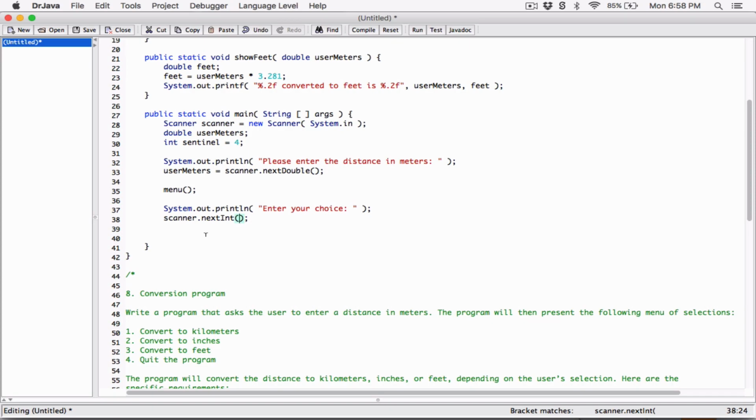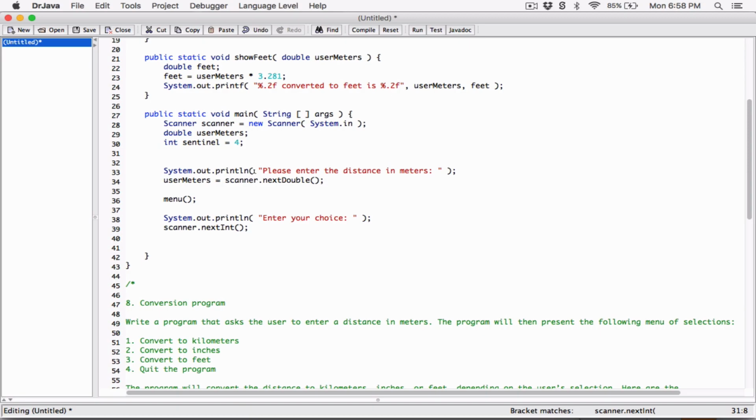Whatever the user types is going to be converted to an integer and then returned. And once it's returned, I need a place to store it. So I'm going to come up to main over here and declare a variable. It's going to be an integer, because the user is going to enter a choice out of these 4. We are asking the user to enter an integer.